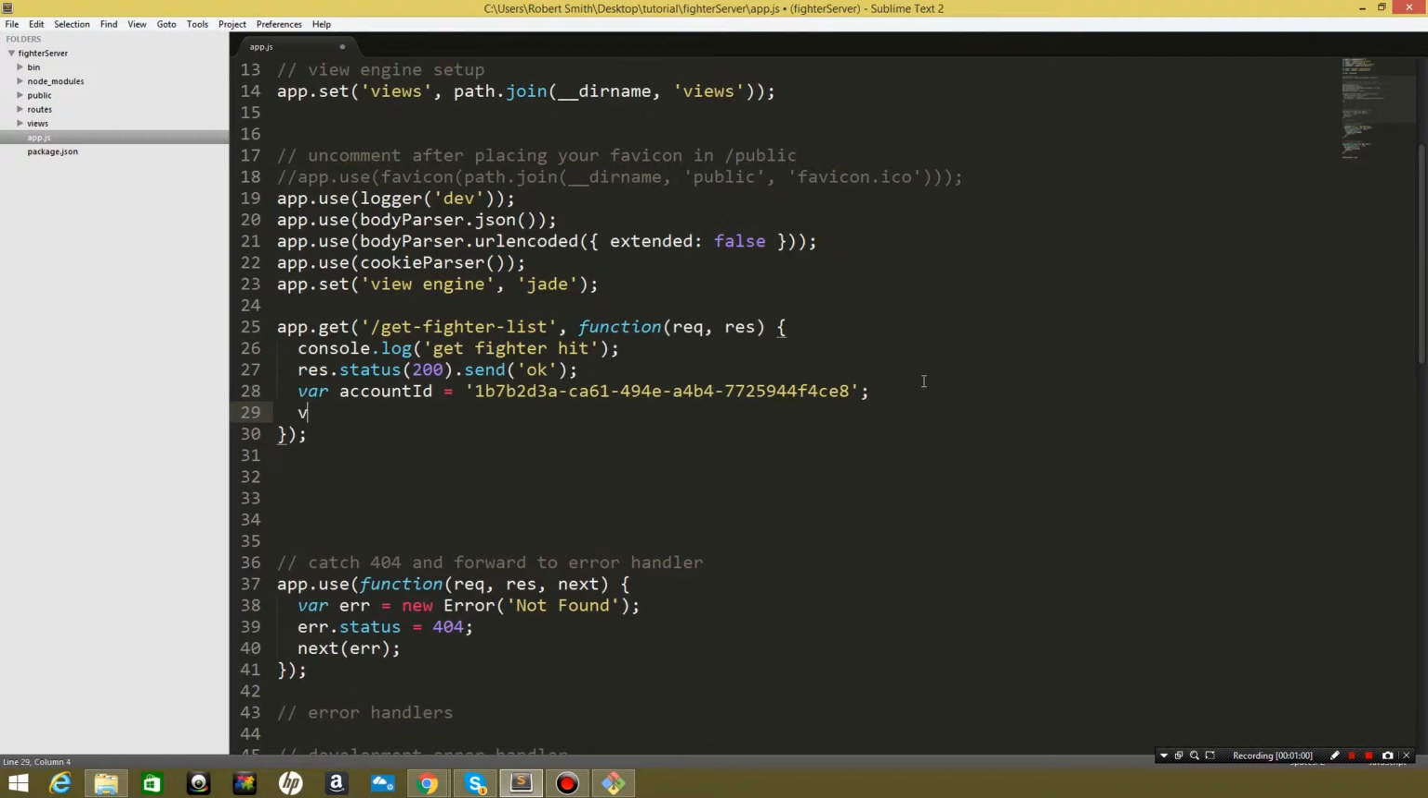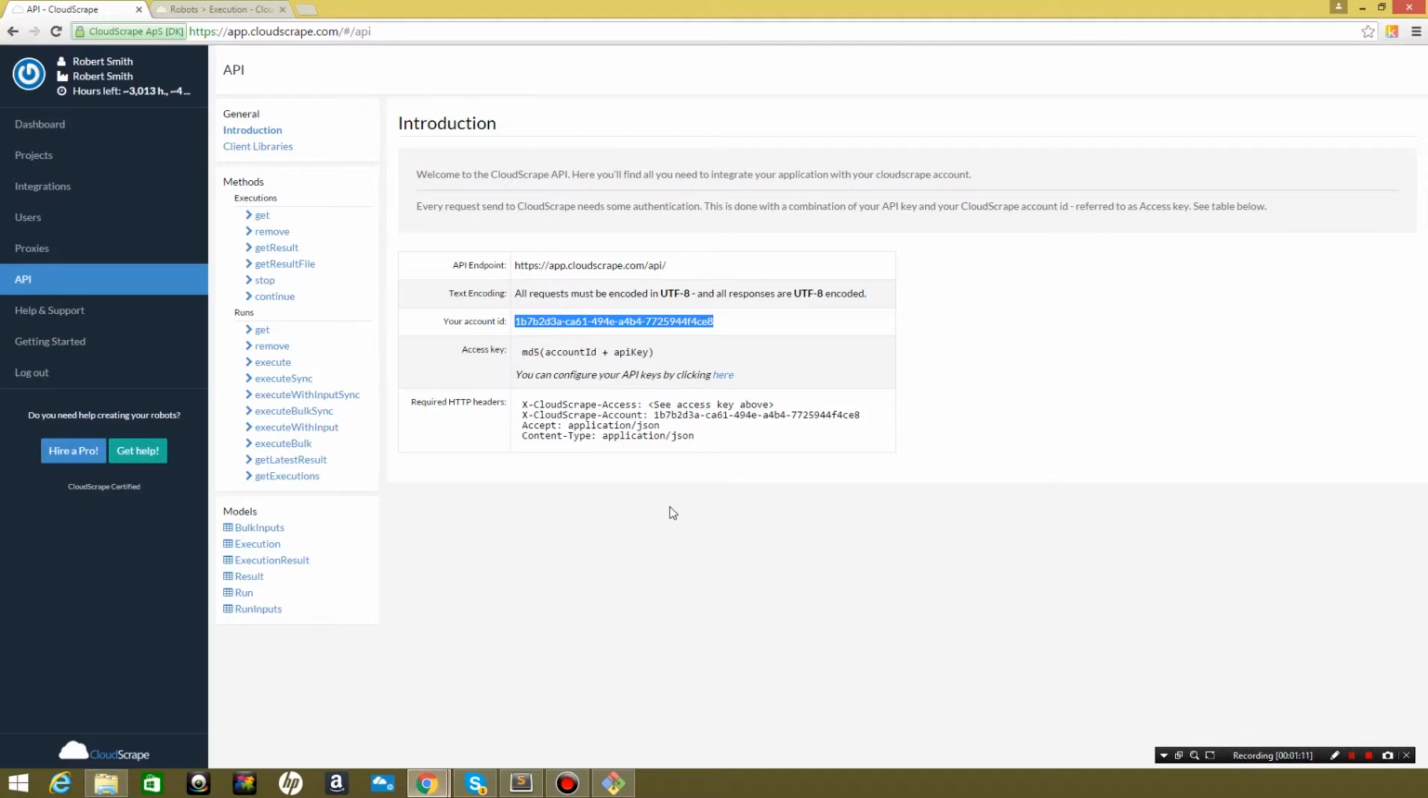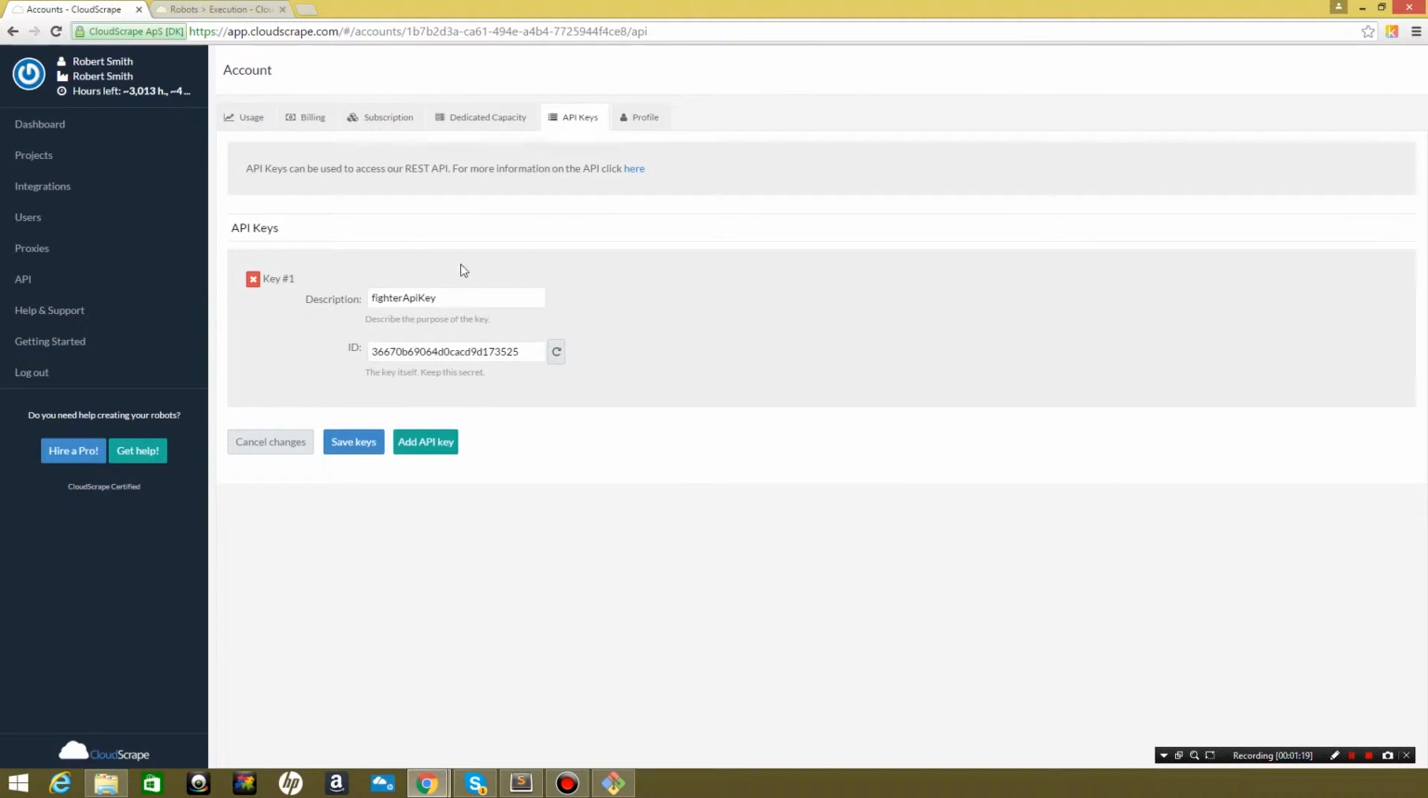The next variable that we are going to need is the access key, or we'll do API key. That is something that we need to go and generate now. So we'll jump back to CloudScrape, and where it says access key, you can configure your API keys by clicking here. Go ahead and click here.